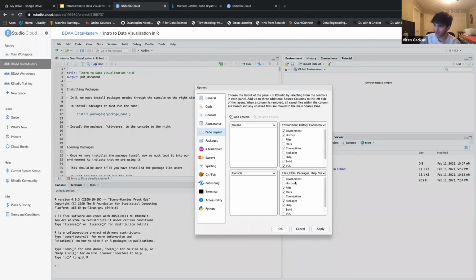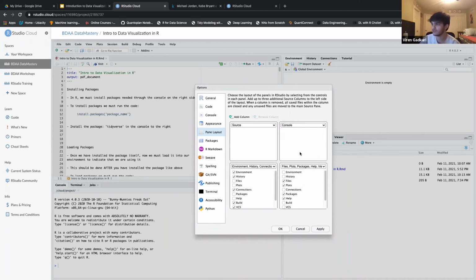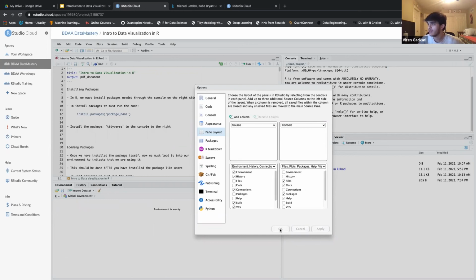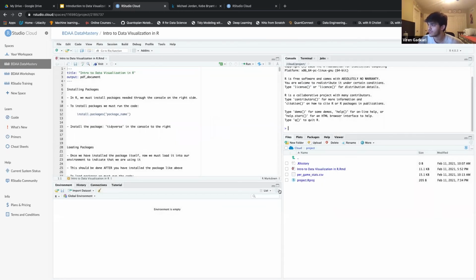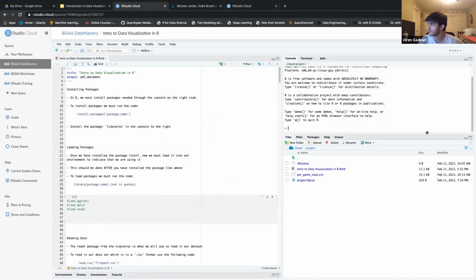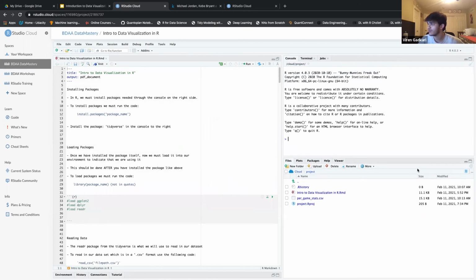So I like to make my console up here just so I have it on the right side, and you can do the same if you want. Otherwise, you don't have to. So I just did this, and I'm going to apply it. And now this is over here on the right side, and just bring this down. And now we are ready to start.